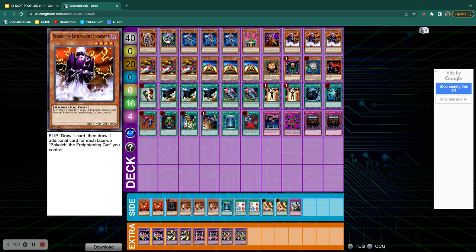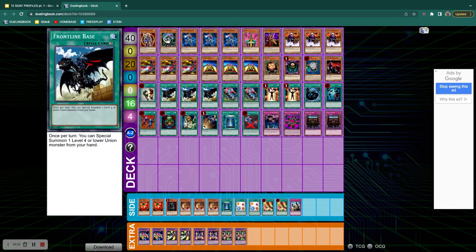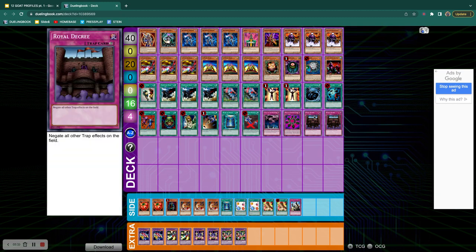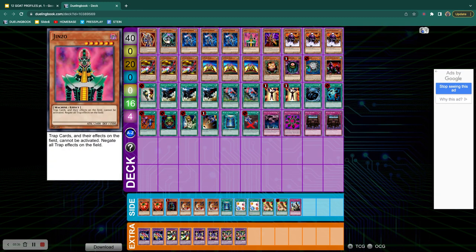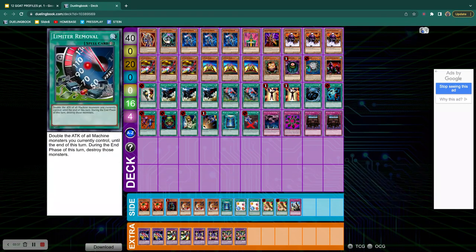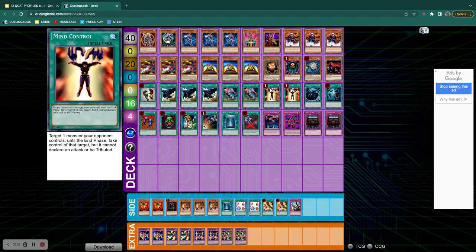And obviously these decks are more casual, but I just wanted to play with some cards that never get to see the light of day. So this is my take on how I would use Frontline Base. I have Double Royal Decree because we're playing the one Jinzo. We also have double Limiter Removal with Mind Control.